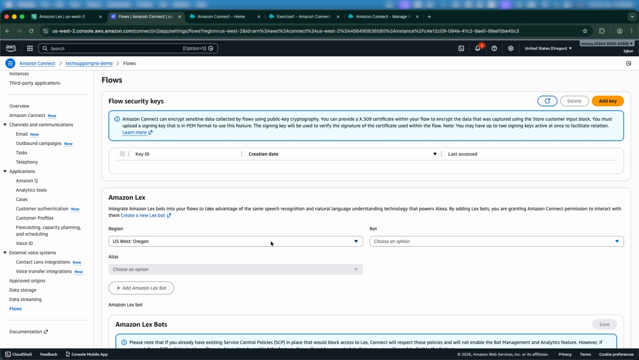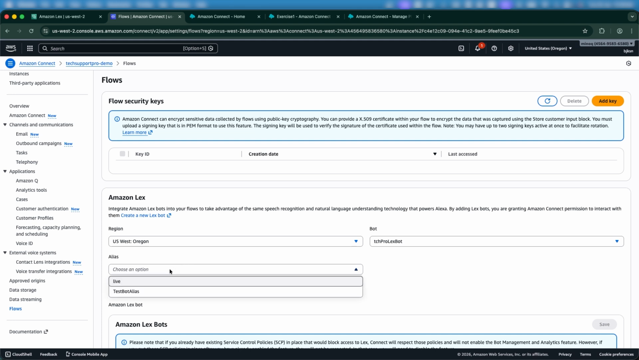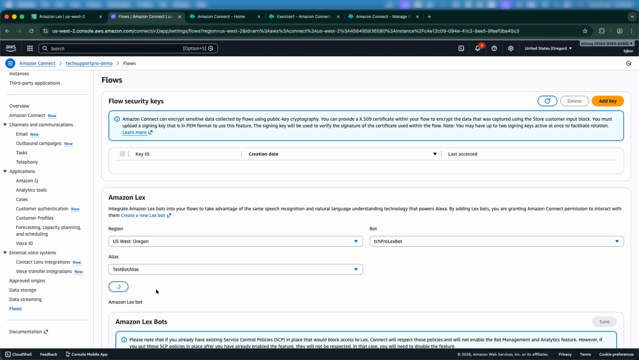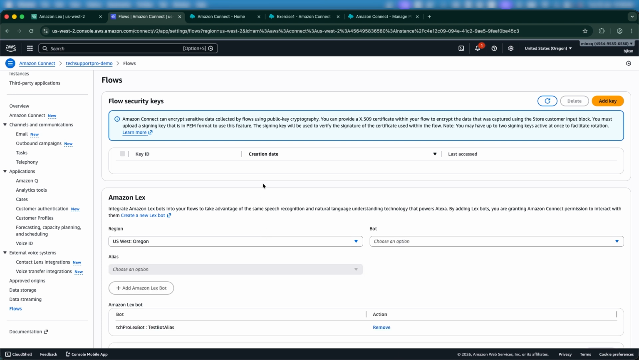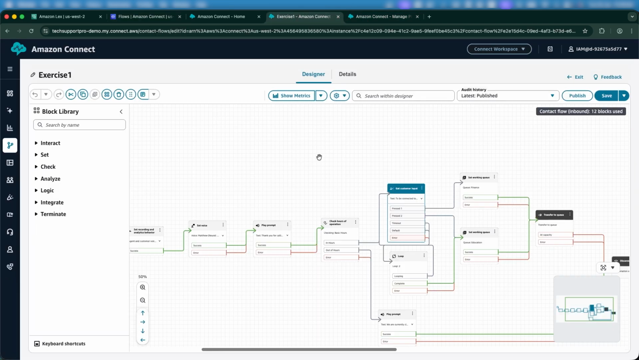So I'm first going to look for the region in which I'm working and then search for my Lex bot. This is the name of the Lex bot. And then I will select the alias, that is the version of my Lex bot that I want to use. In this quick tutorial, I'm just going to use my test bot alias, and then I'll click on this. Doing this does one thing: it associates our Lex bot with the Amazon Connect instance. So in my Amazon Connect flows, I'll be able to use these Lex bots.